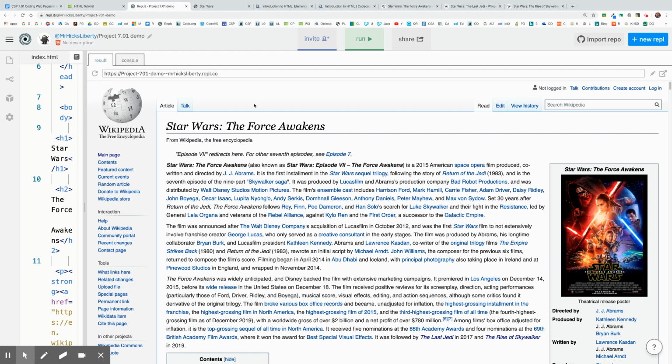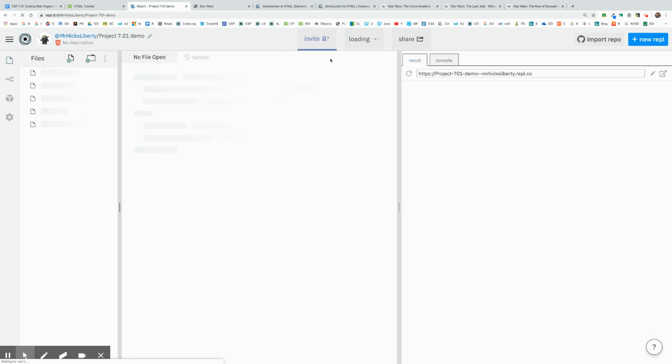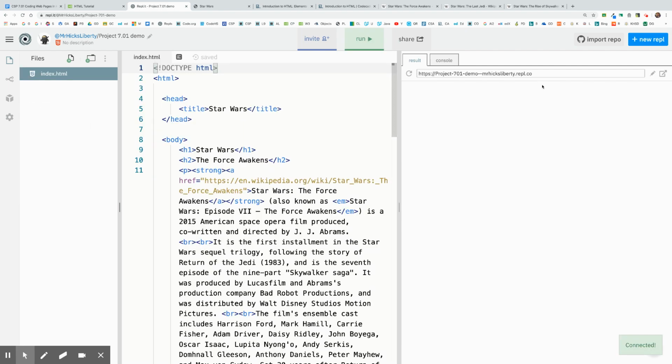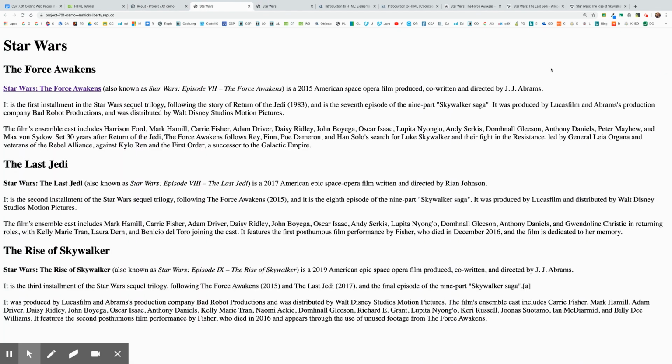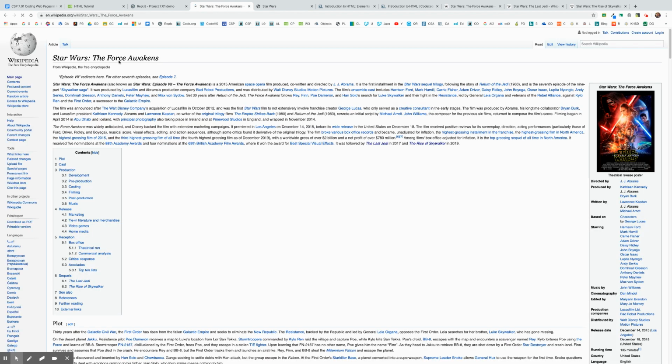Now, something to think about with Replit. Sometimes the links don't work within this view. So let me refresh this page. If your links aren't always working, you can always go to this open in browser view, and the link should work. So here's my web page. Let me refresh it. Star Wars Force Awakens, and boom, there I am.